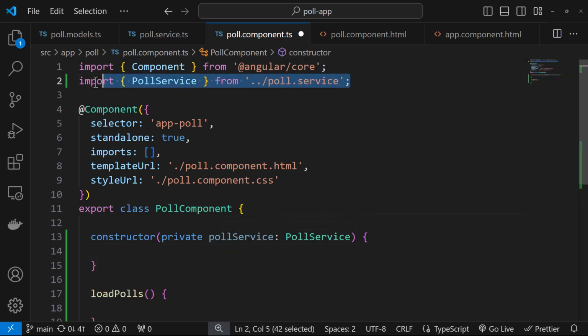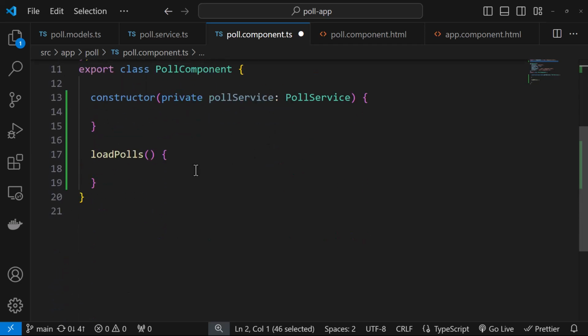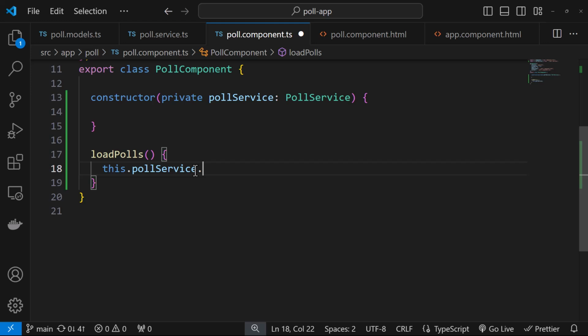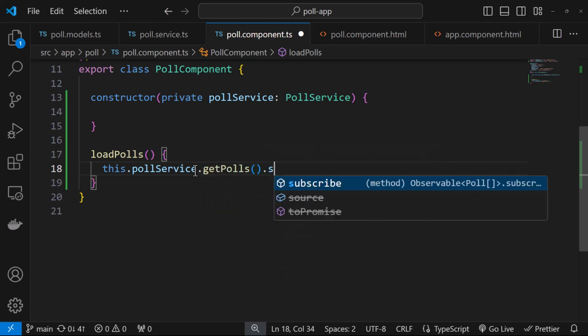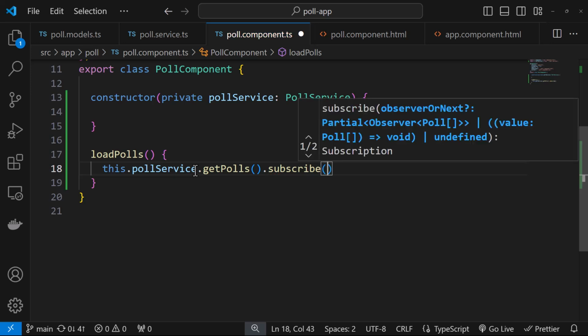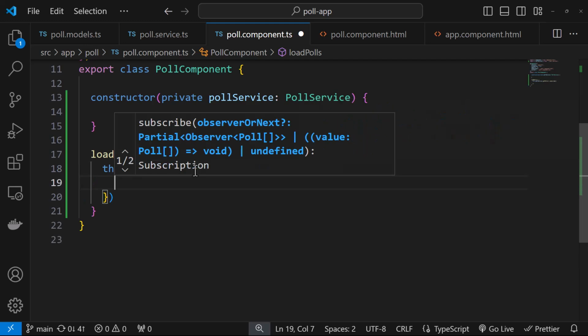You can see this import was added at the top. All right. Now, when loading polls, I'm going to make use of this.pollService that I've just added. I'll say dot getPolls. And I'll say subscribe over here. And then I'm going to get the data, right?